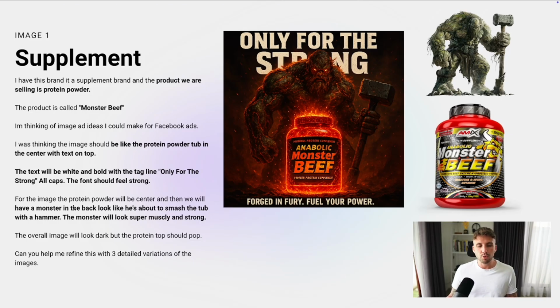For the image, the protein powder will be in the center, and then we will have a monster in the back, looking like he's about to smash the tub with a hammer. Again, it looks like they've done a good job of this. The monster will look super muscly and strong. The overall image will look dark, but the protein tub should pop. Can you help me refine this with 3 detailed variations of the image?